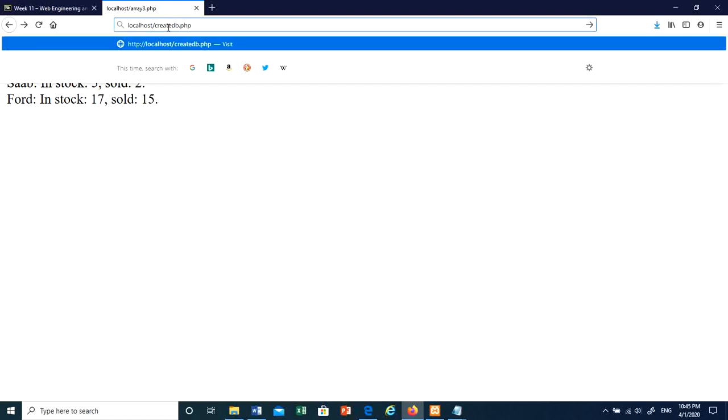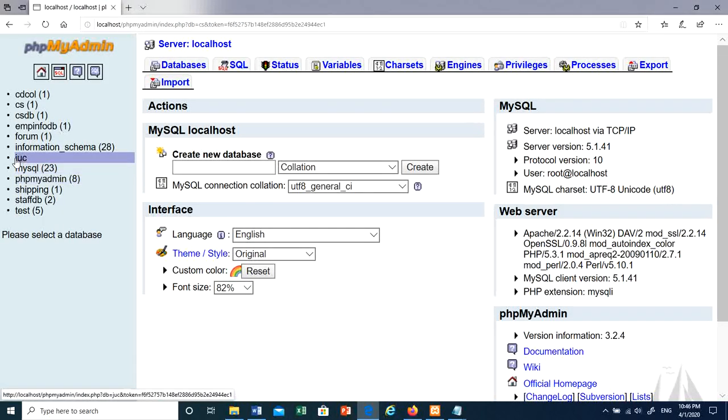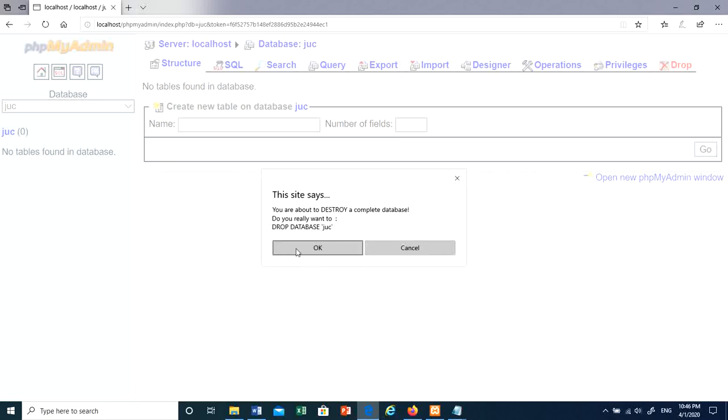Create db test.php. PHP is already available. The database JUC already exists. Why? Because, as I told you, it is already here. So let me just drop this database from here. I'm going to drop this database.